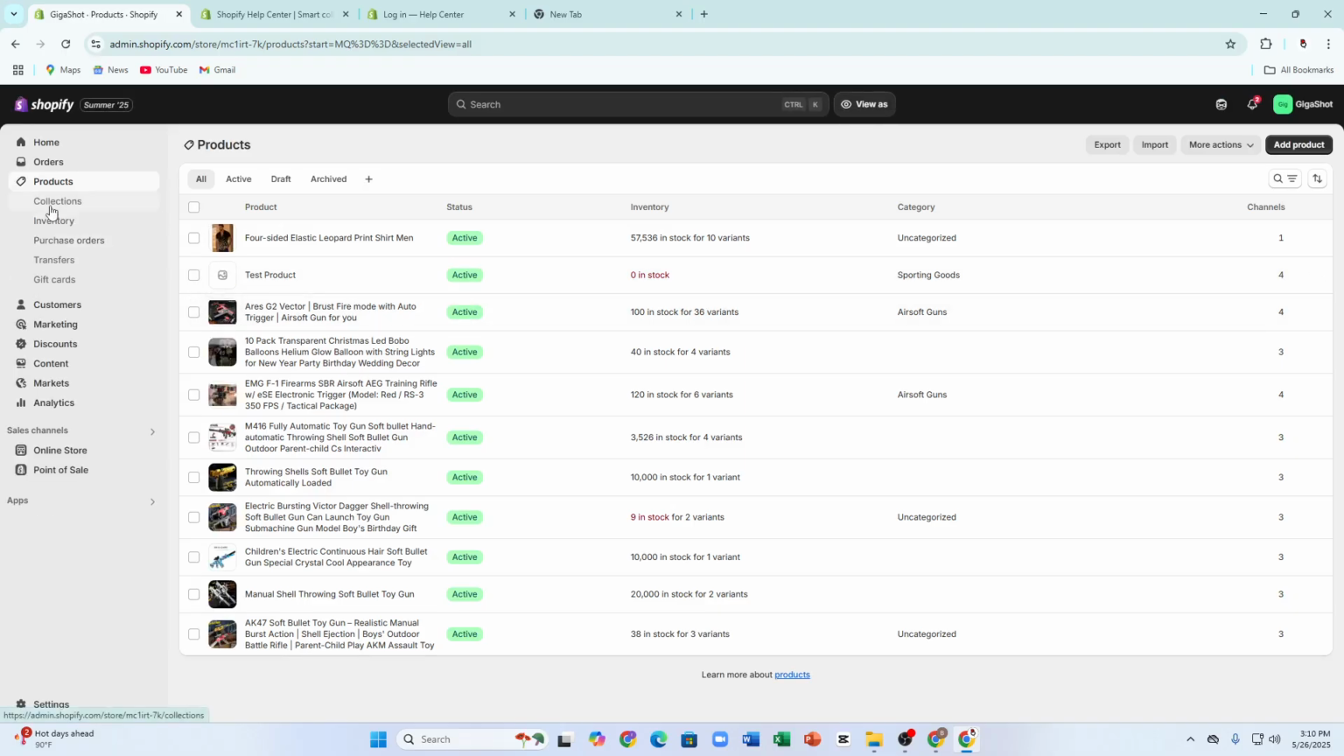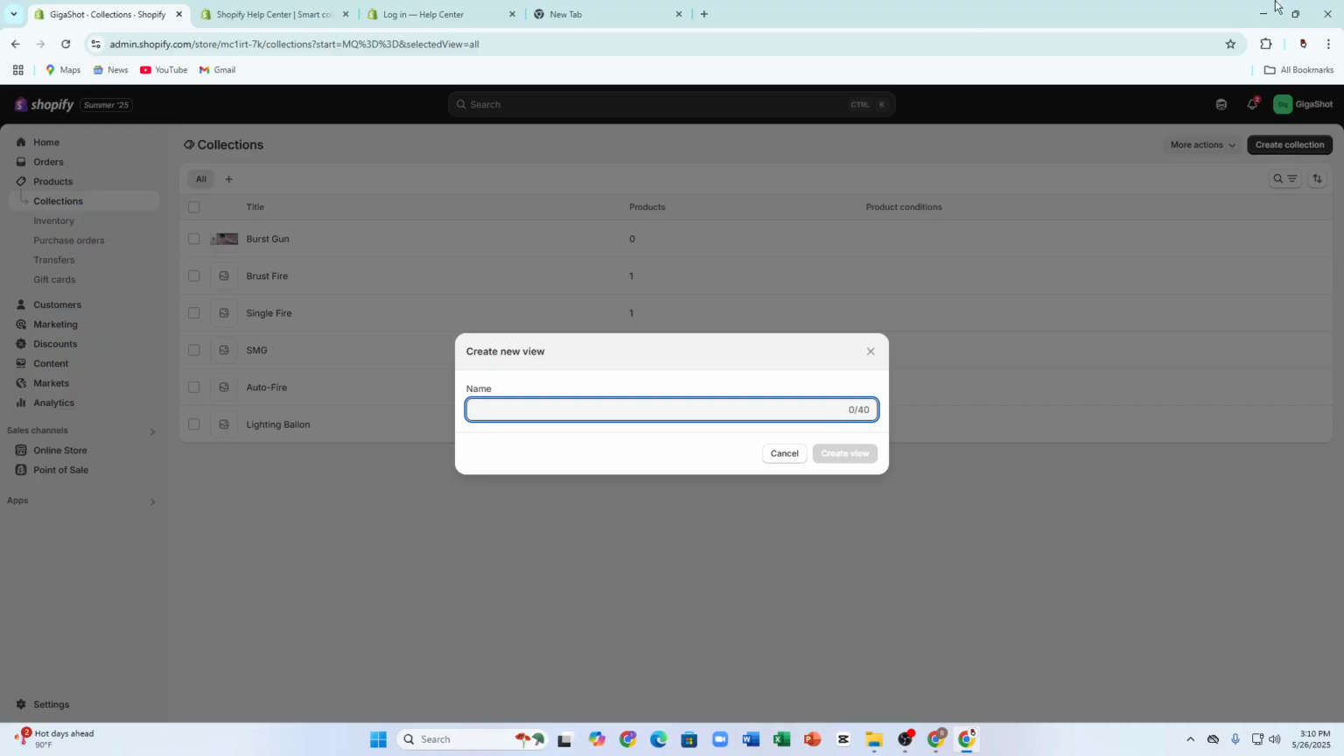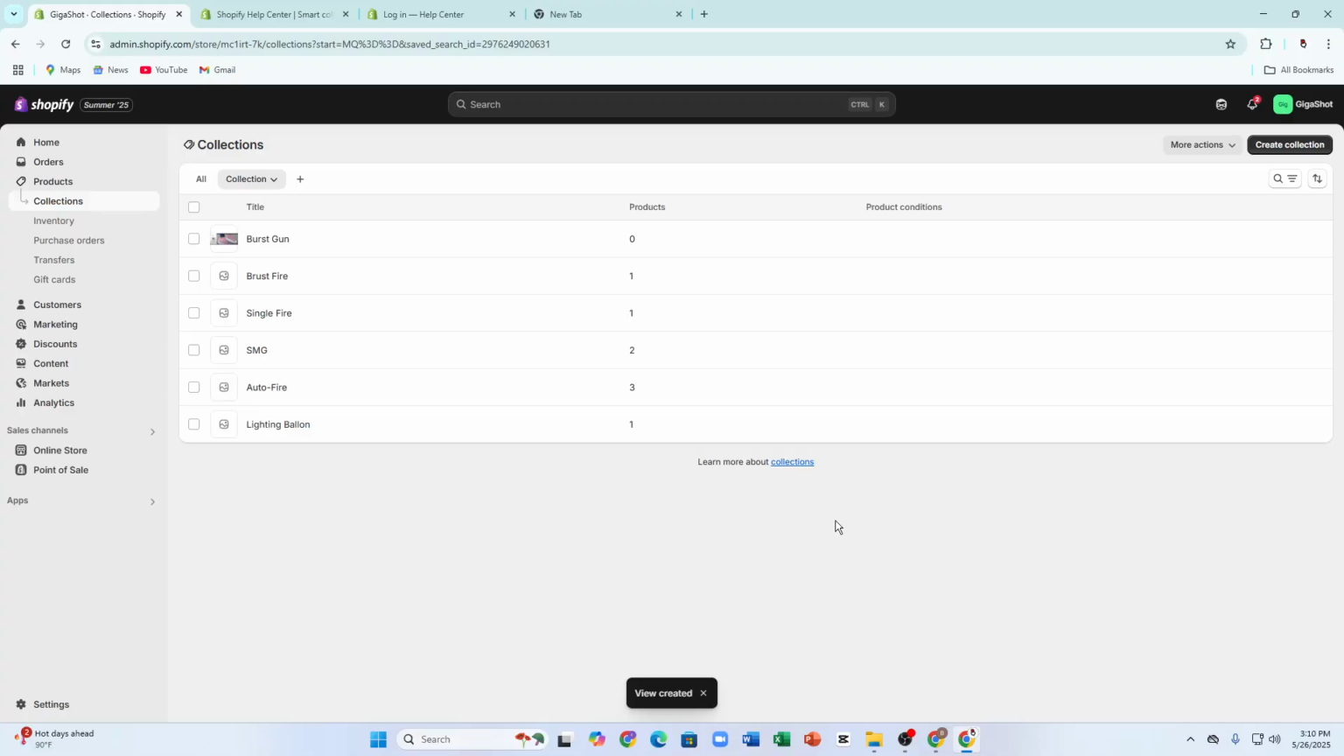Let me load the page, and you have to go to collections again. Now here you can see this plus icon. You can create with the plus icon, or just tap onto here, and then you have to tap onto create view. So after tapping onto view, your view has been created.